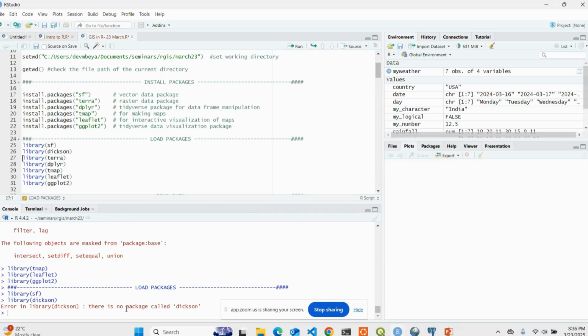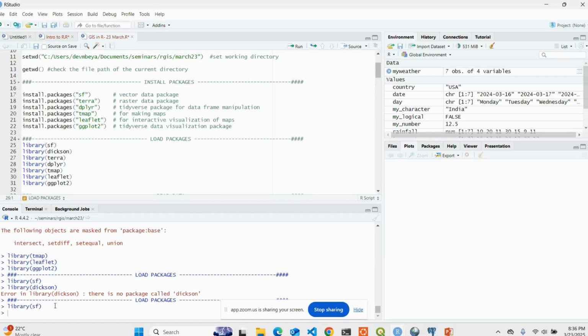There is no package called Dickson. But you see that if you had, if I run line number 25, it runs without giving me this error. So what it means is this package is loaded. It's installed. If it hasn't been installed, it's supposed to give you a similar error. It will have written error in library SF. There is no package called SF. That means that you have not installed it yet.